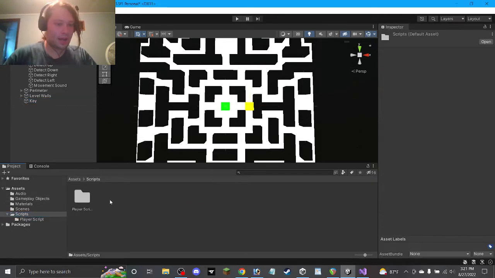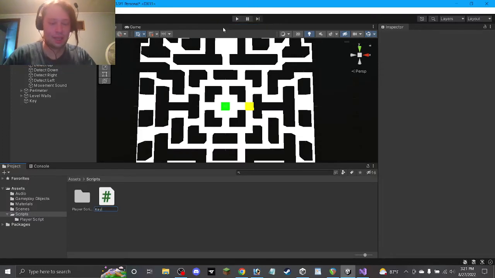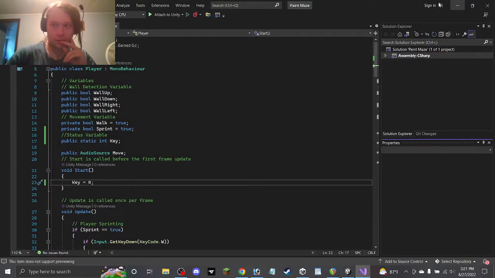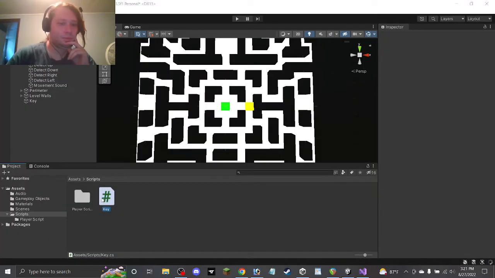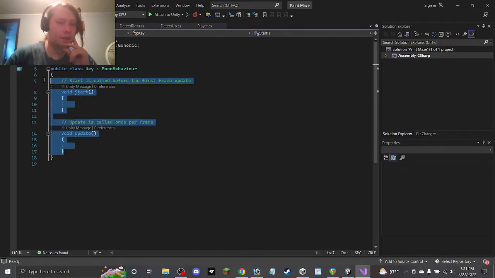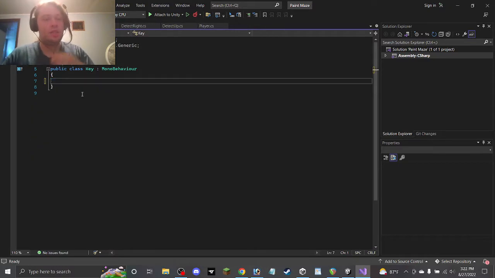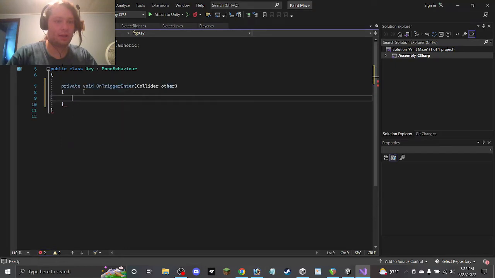Now that we've got that, I am going to make a key script. So I'll just call this key. And that just opens up automatically for some reason. I don't get why it does that. But it's fine. Alright, so I don't think we need any of these. I think we just need to go on ahead and get ourselves an... Wait, hold on. Go back. Okay, it is that. I think we just need an on trigger enter.